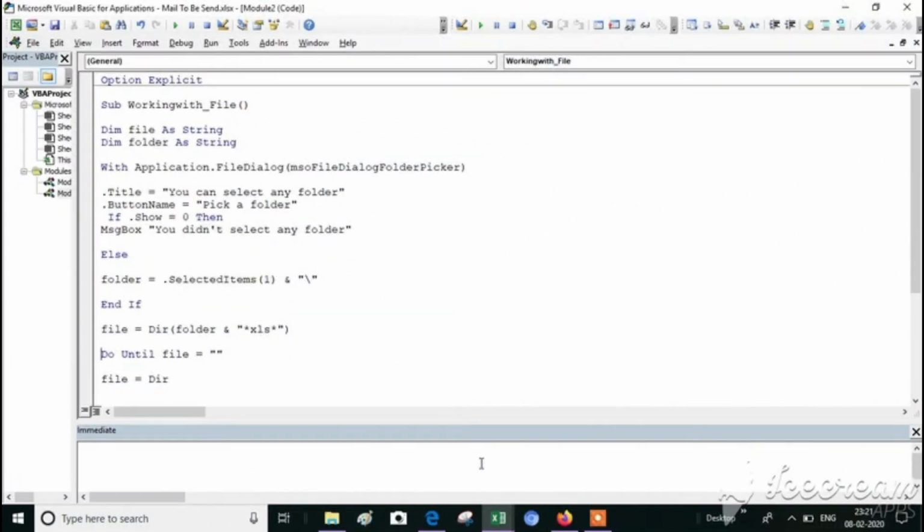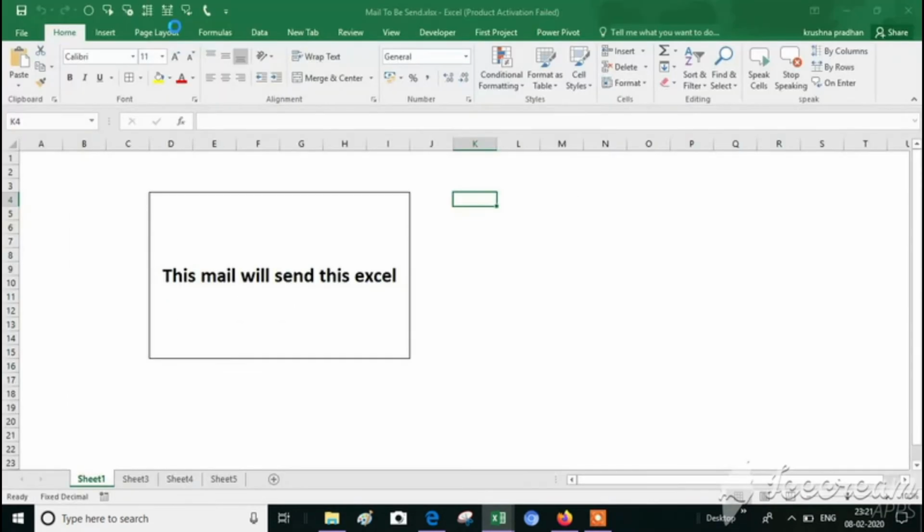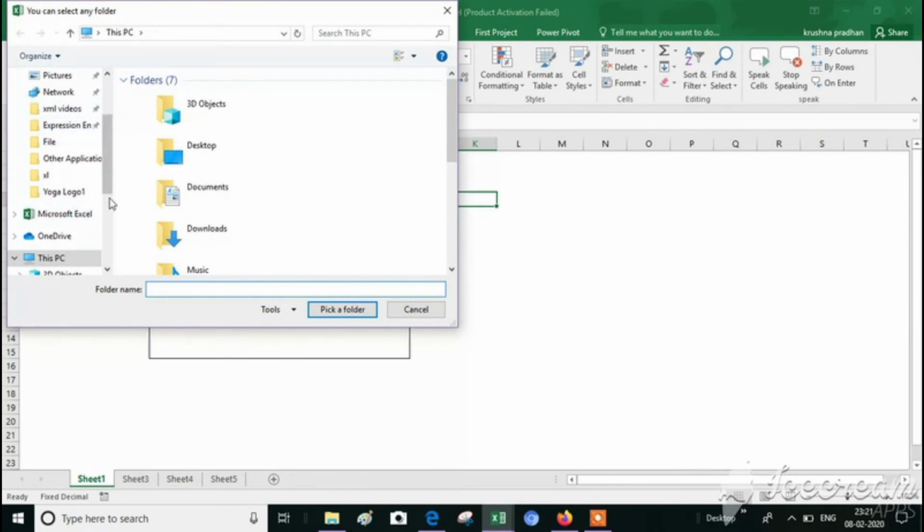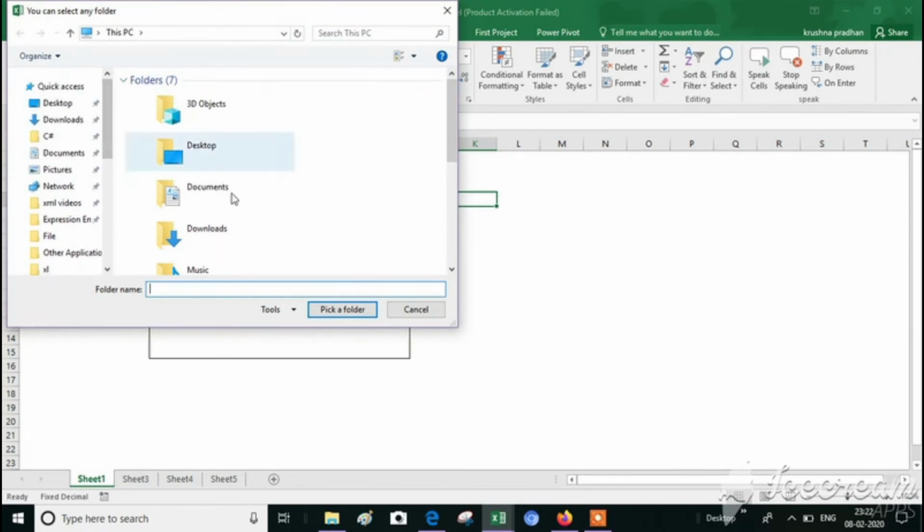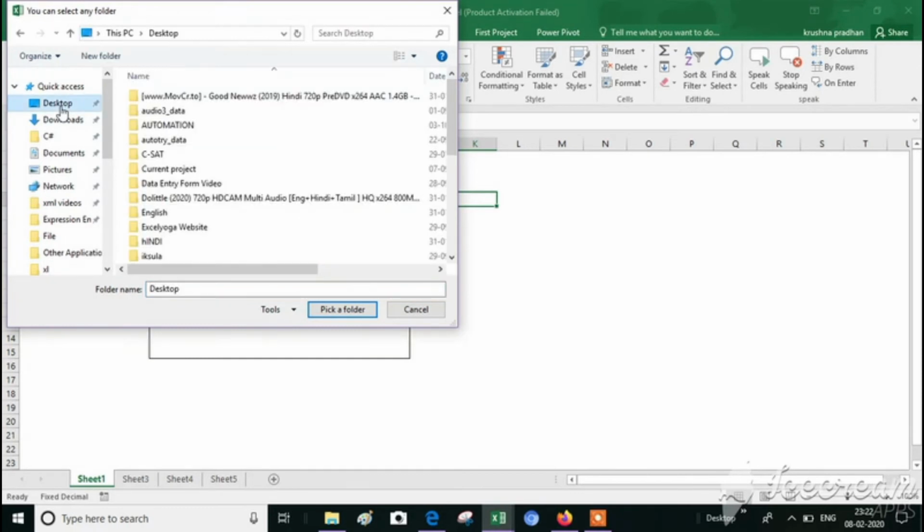So when I just run this code, it showed me all the files that are available in my desktop. If you didn't see that, let me run the code again. I'll just press this button, or I can press F5. It's giving me that same dialog box. I'll select my desktop because I don't want to select any specific folder. If you wish to select any specific folder, you can do that also. For the time being I'm selecting desktop, so I'll just pick this one.